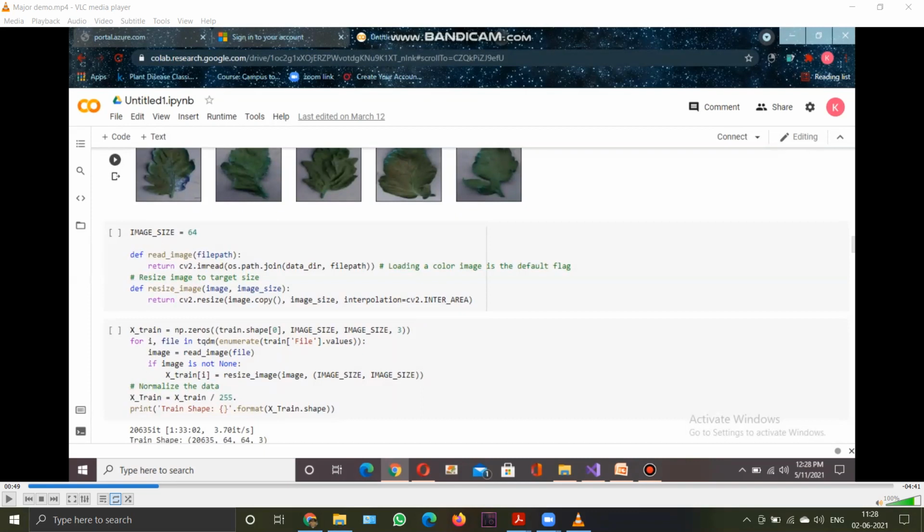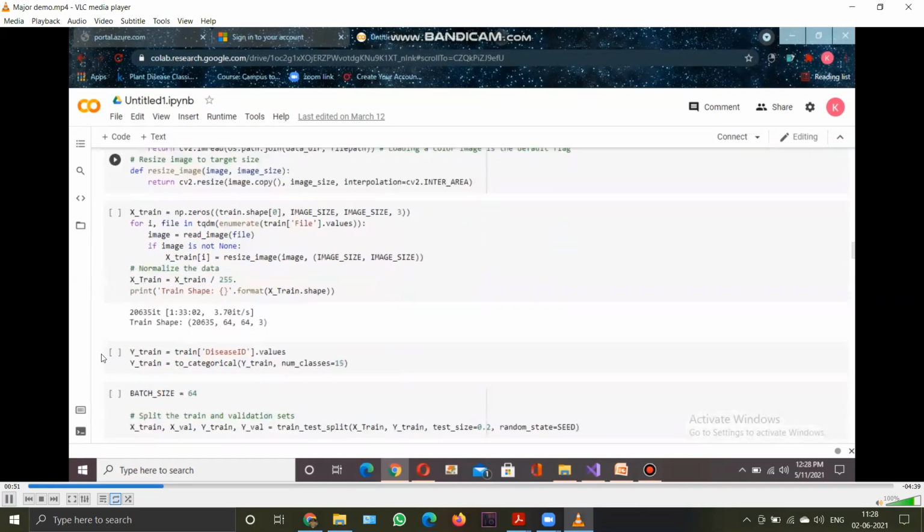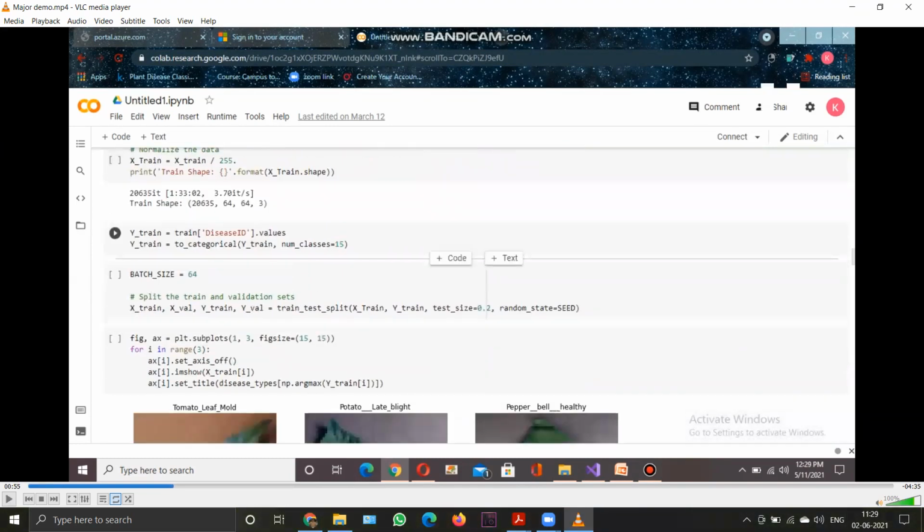The second code block which we can see here defines the code for the normalization of the data. And Manikanda, can you play it? Yeah, okay, pause it here.